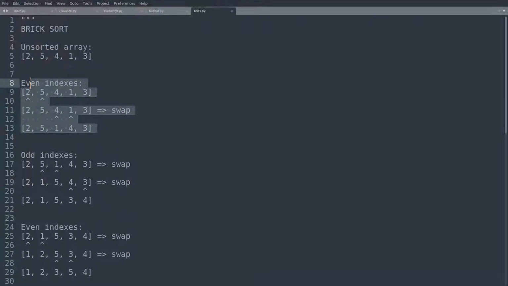And once we're done with that, once we have gone through the entire array, we'll start over. But this time, we'll have a look at the odd indexed array elements. So we are not starting with the index location 0, but we are starting with 1. And in this case, this is then the second element. Remember, Python uses zero-based indexing. And now we are comparing this 5 with its neighbor, 1. We are seeing that they are out of order, so we swap them, and we have 2, 1, 5, 4, and 3.